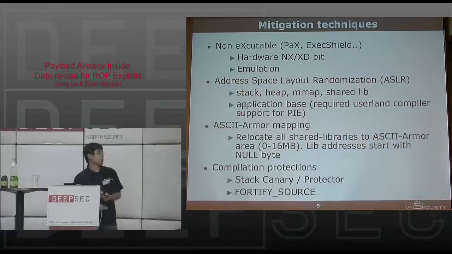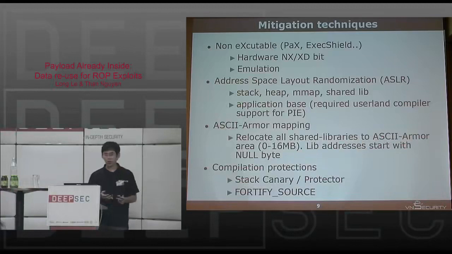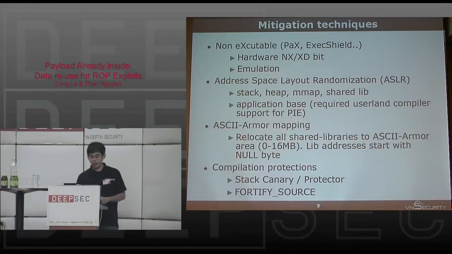There is also compilation protection, like the stack protector, SSP, Polyline, Fortify Source, different kinds of things, where they put a stack canary and stack cookie.